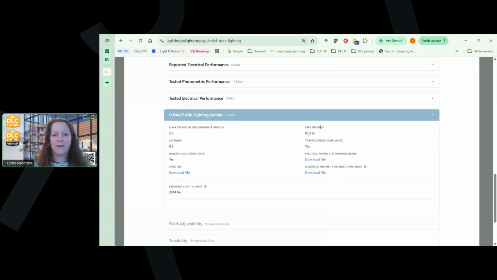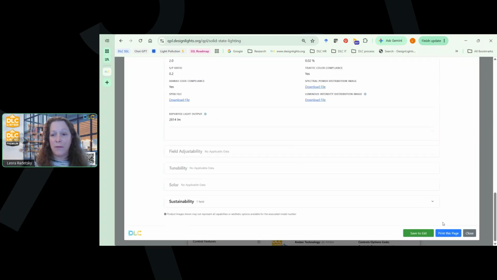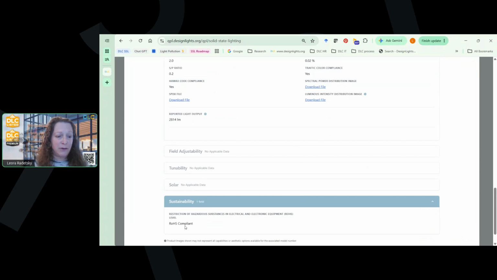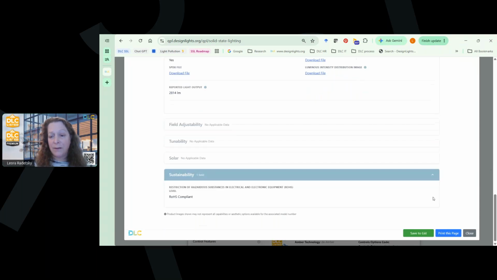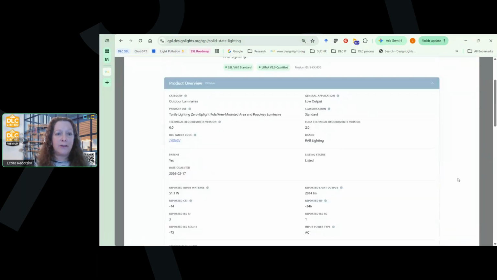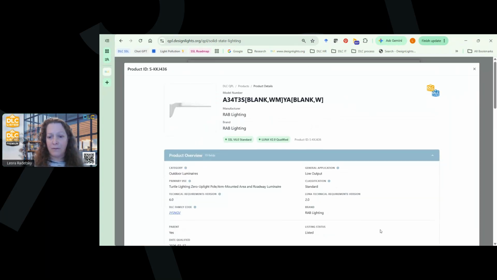Traffic color compliance. It is traffic color compliant, so this would be acceptable in Hawaii jurisdictions, for example, in Maui or the Big Island. This would be an acceptable light source because it meets both of these requirements. You can see the spectral power distribution image and the luminous intensity distribution image, and I will show you those in just a moment. And then finally, this product also has some sustainability reporting. So you can see that this product is RoHS compliant. And you can print this page, save it to the list, send it off to a colleague, and start to see all of this information for the QPL.